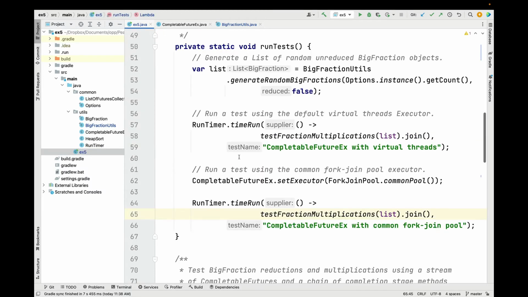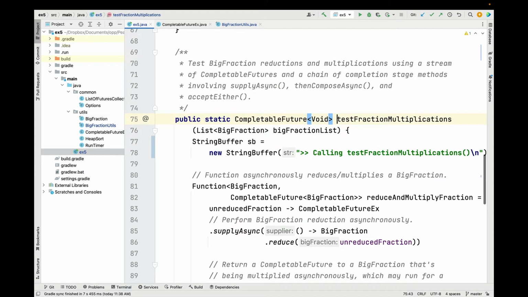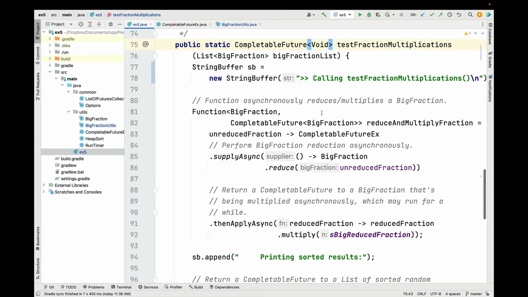So now that we've got a better view of what the Completable Future EX class is going to do, let's take a look at what the EX5 driver is going to use to drive this particular class. And to do that, we need to look at test fraction multiplications. So we pop down there, and you can see the first thing we do is make ourselves a string buffer to keep track of the output if we want to use debugging.